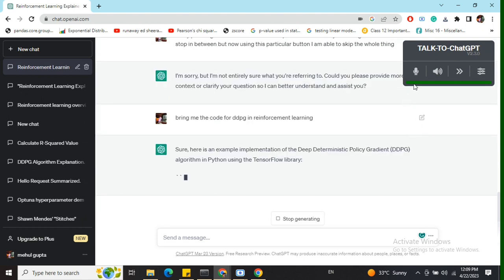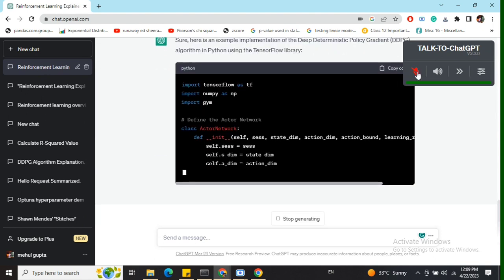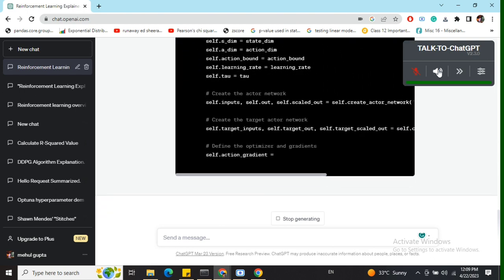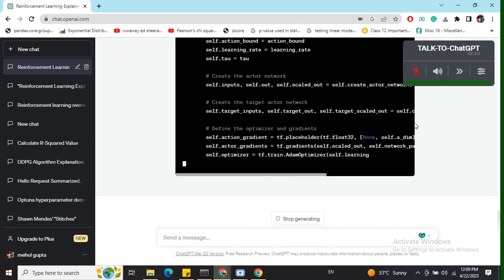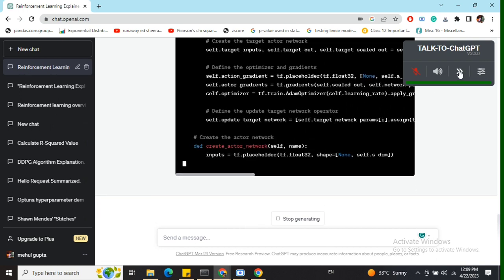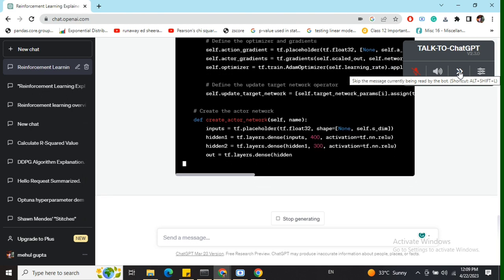Sure. Here is an example implementation of the Deep Deterministic Policy Gradient, DDPG, algorithm in Python using the TensorFlow library. Python copy code import TensorFlow as tf. Now import NumPy as np.